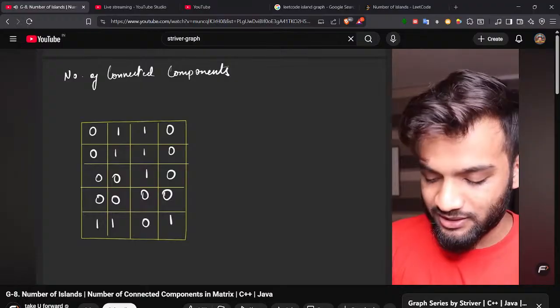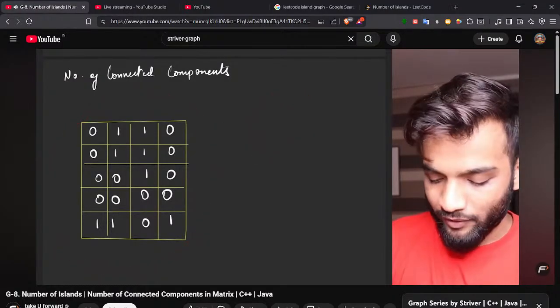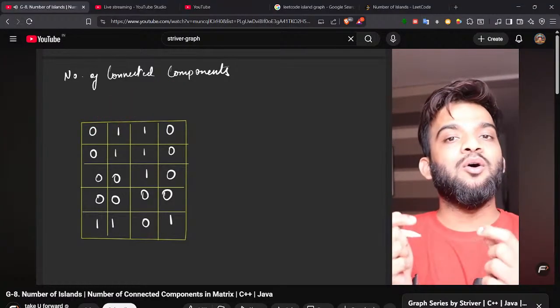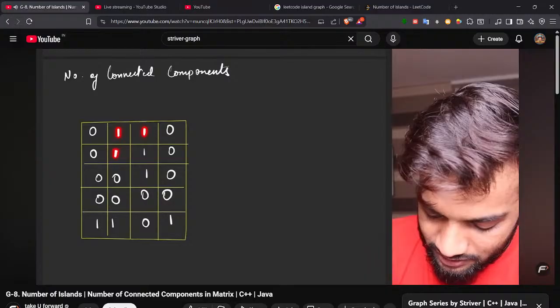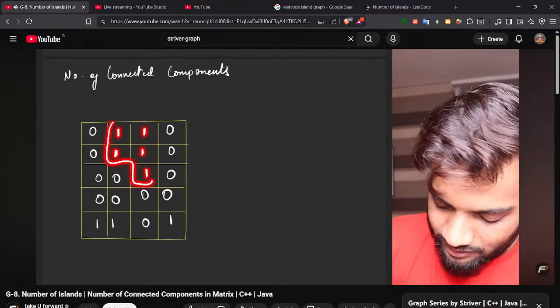So basically what they are stating is they'll be giving you a grid of size n cross m. Over here 0 means water, 1 means land. Now you have to find the islands. So this is a land, this is a land, this is a land, this is a land. So I can say these all lands are connected.